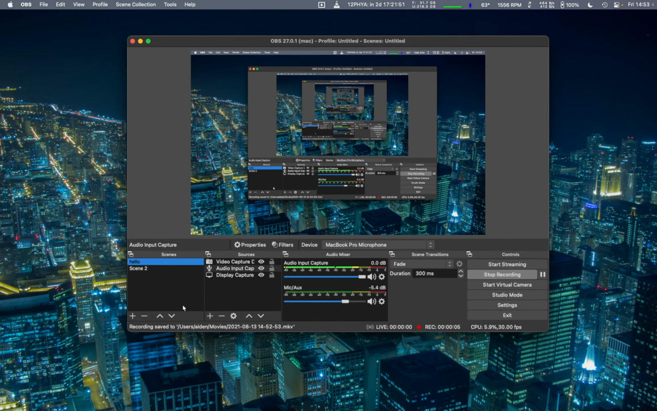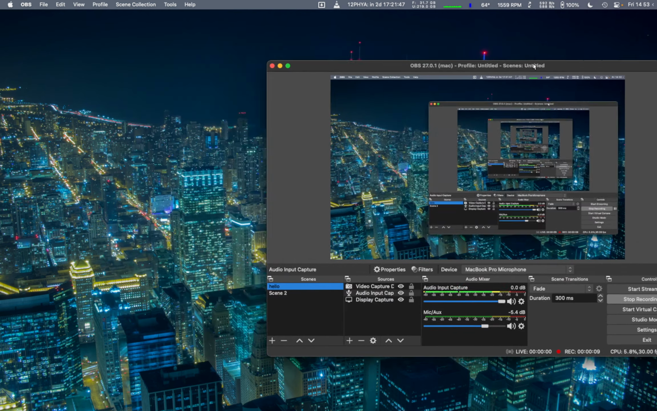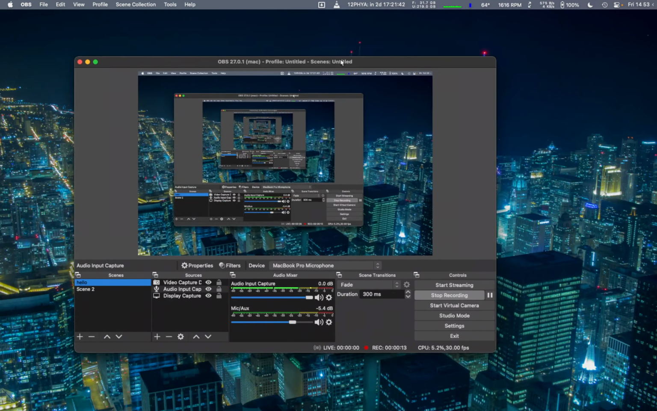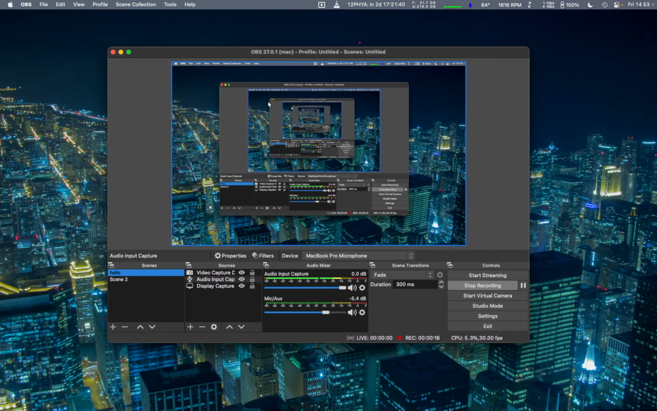In this tutorial, we will show you how to reduce the lag and whatever of OBS. As you can see now, when I move this window around, it is really smooth and there's no choppiness whatsoever. So I'm going to show you how to do that.